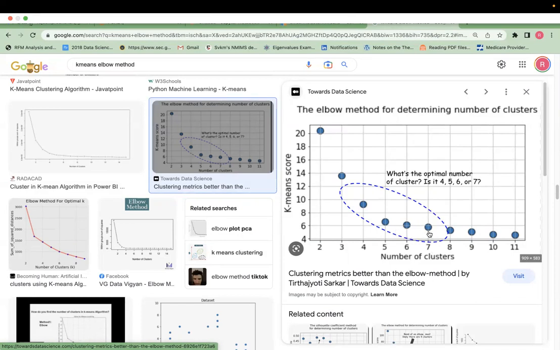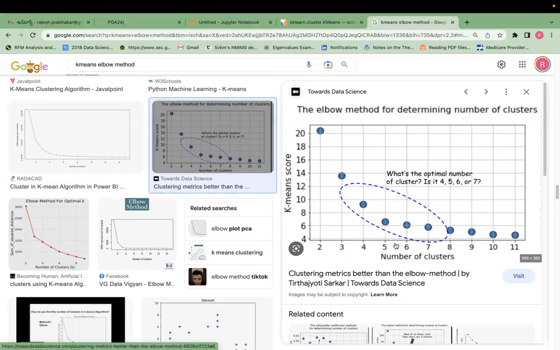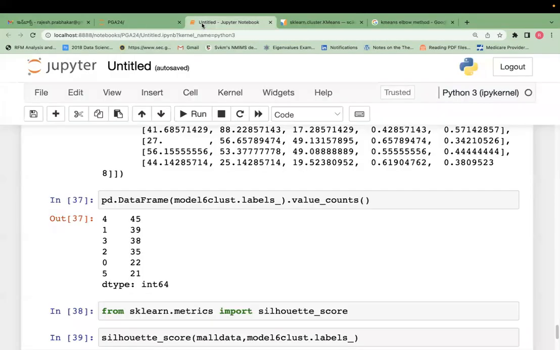Then you have to build a model and calculate the silhouette score. Then only you will come to know the values. Otherwise, you will not be able to find the values. Okay. So in real time, with large scale data, you will have this problem. You may not be able to find the exact K value. Then you build models with different K values, and the one which has the highest silhouette score will be your best fit model.